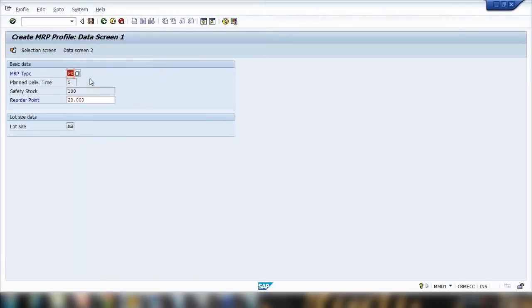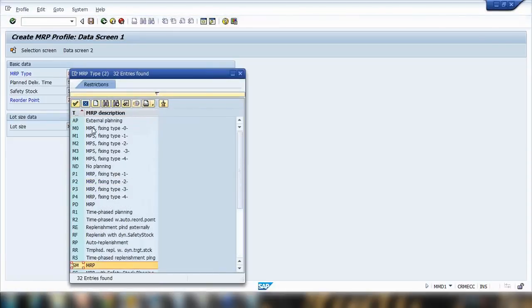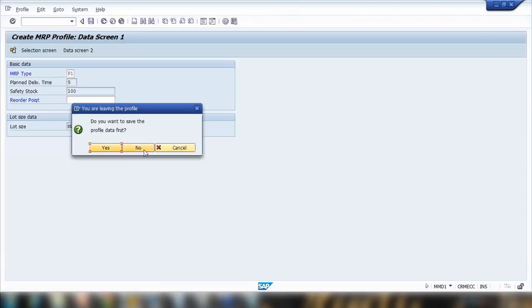Go to the next screen, data screen 2. There's some error, I guess. I need to select a different MRP type for now. Let me select a different one, say P1. Let me go back. Let me start again.